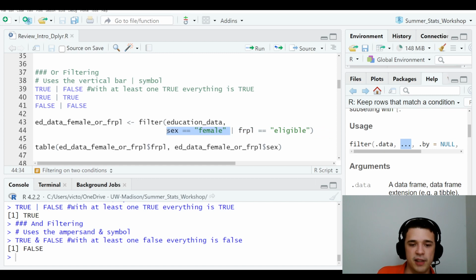So sex female needs to be false. For that to be false, that means the student needs to be male. For this expression to be false, then free and reduced price lunch has to be not eligible. So this statement is going to be true for all the students except students who are male and not eligible for reduced price lunch, right? Those are the students that are false for this expression.